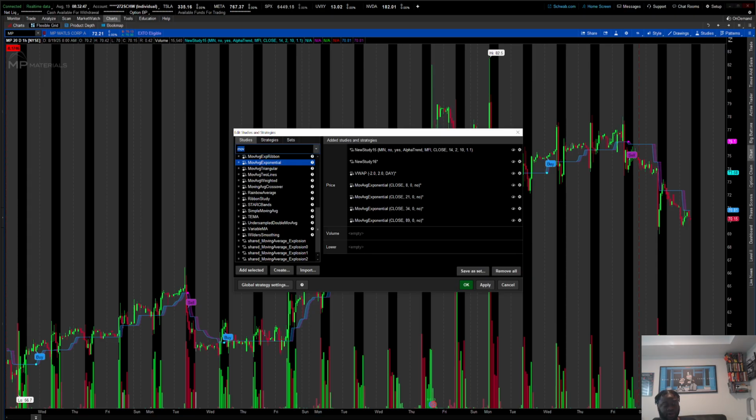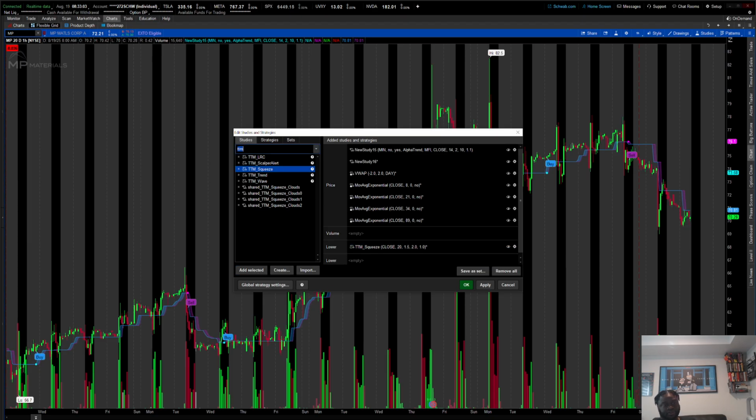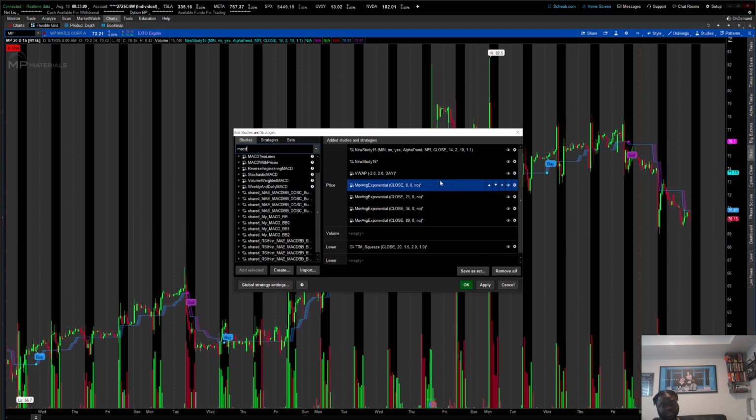You can add volume. Of course, you want to add volume to your chart if it's not already there. I'm not going to play around with that too much. Add TTM squeeze. I recommend that. Look that up. If you want to add MACD, you can, but if you want to just keep everything simple, we could just start with this, right?